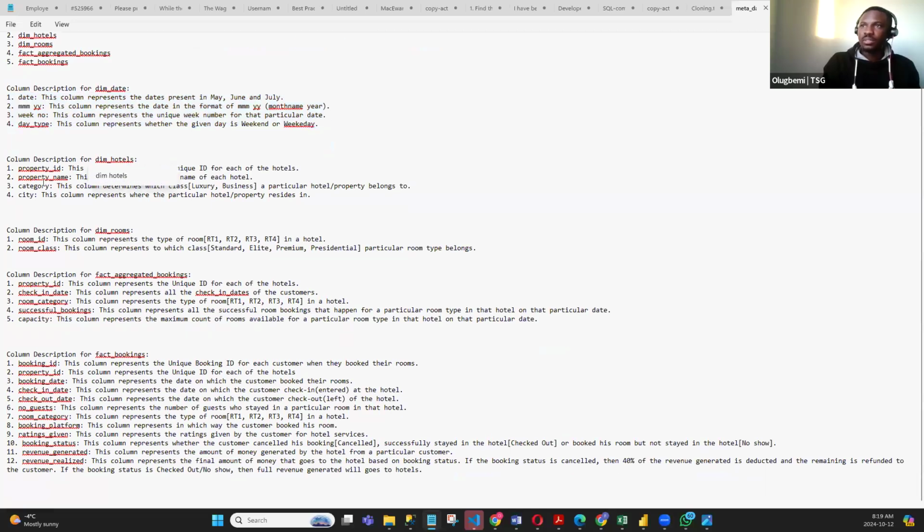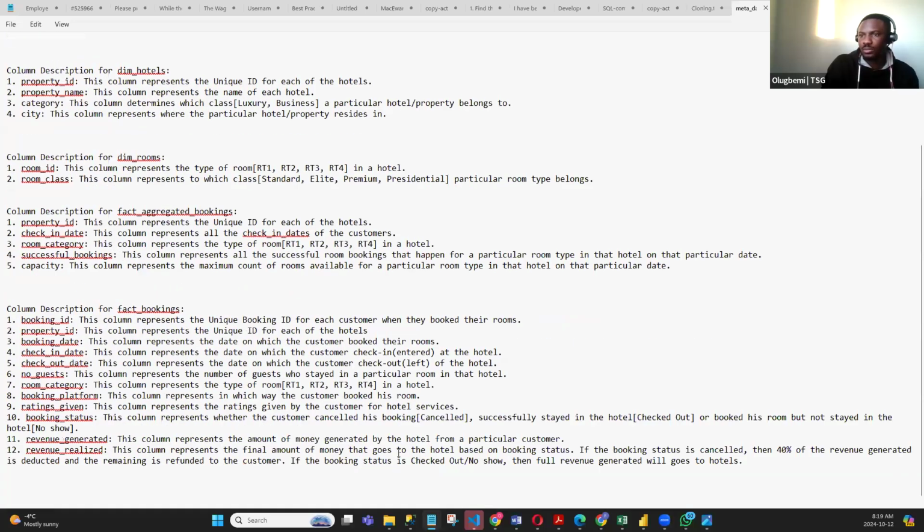So we have these dim hotels with the following fields. Property ID, what it represents. These ones are self-explanatory. The one I want to go into is this facts bookings, right? There are 2 fields that I want to explain. We have revenue generated. Let me see if I can zoom in a little.